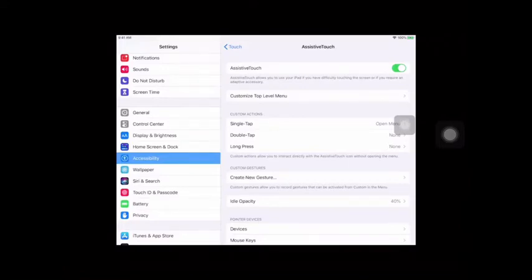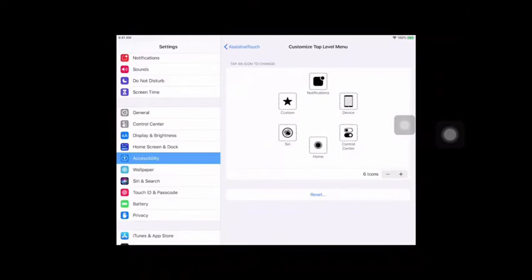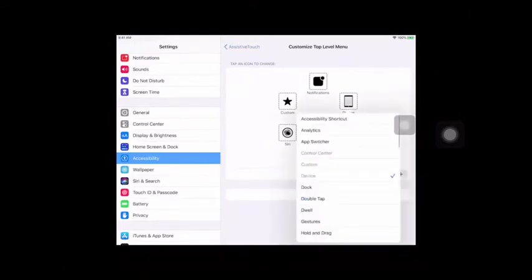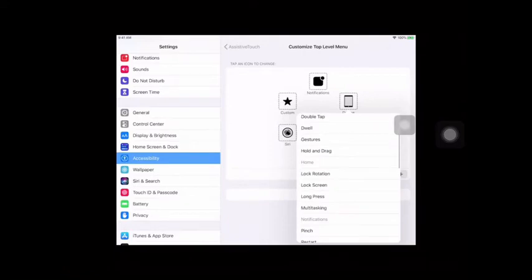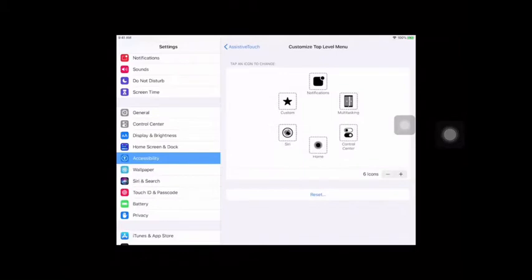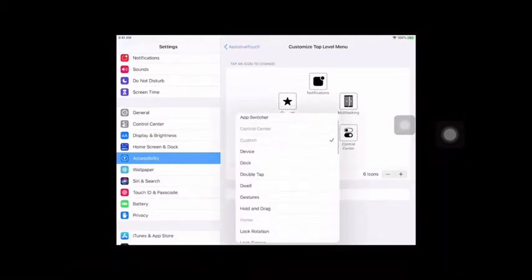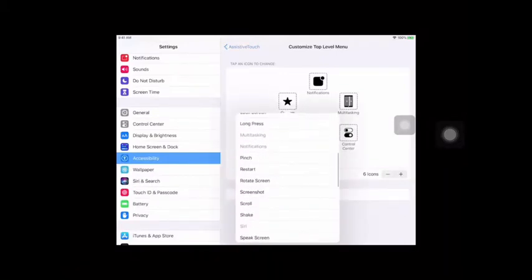Tap Customize Top-Level Menu, then tap an icon to change its action. Scroll through the options that appear, then tap an action to select it. For this icon, we'll select Multitasking. Tap another icon to change its action. For this one, we'll select Screenshot.